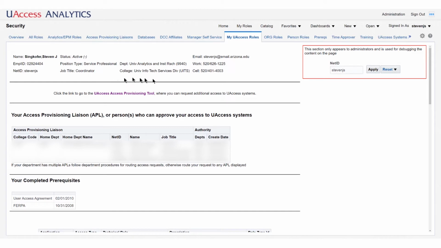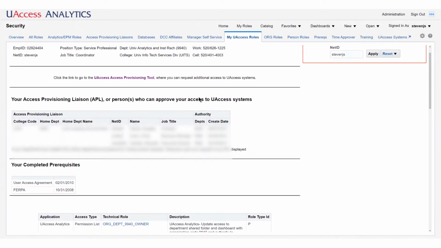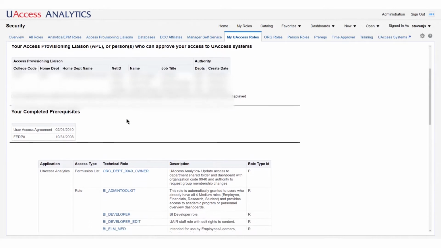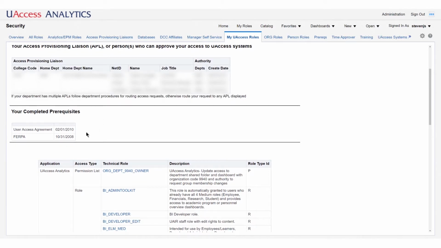The screen will give you some information about yourself. It'll give you a link to request a different level of access to any of the UX's systems. It'll provide you with a link, a report showing your access provisioning liaisons, your APLs. Those are the people who can initially approve any request that you submit for a different level of access. You'll also see a small report listing any prerequisites that you might have completed.